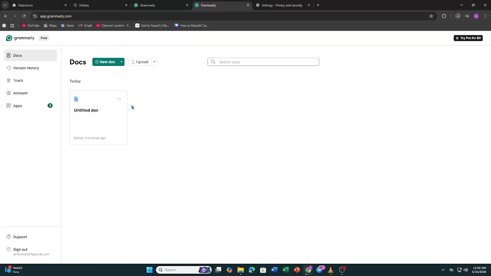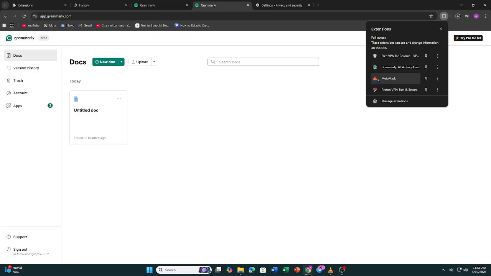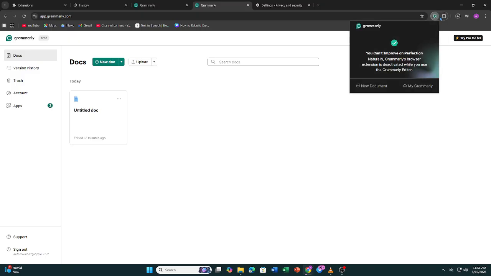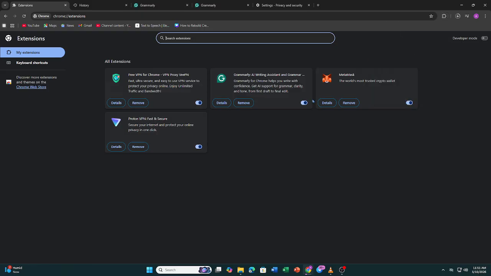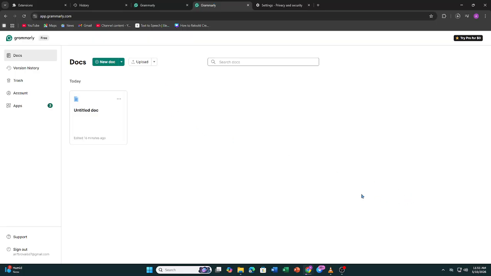Next, make sure Grammarly is actually enabled in your browser. Open your browser's extension menu and check if the Grammarly extension is turned on. If it's disabled, simply enable it again. When Grammarly is active on a page, you'll usually see a small Grammarly icon in the text editor or corner of the writing box. If that icon isn't visible, it may mean the website doesn't allow Grammarly or the extension didn't load properly.